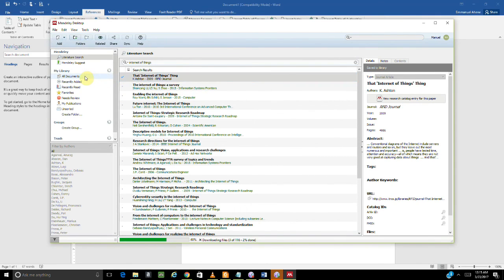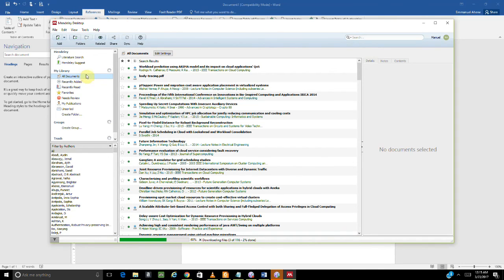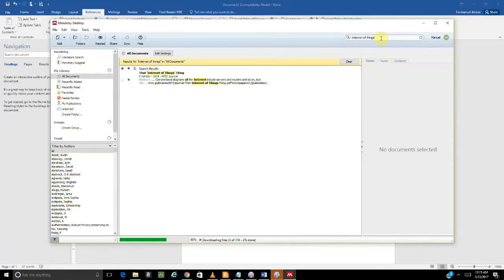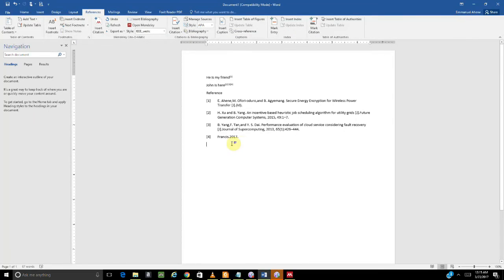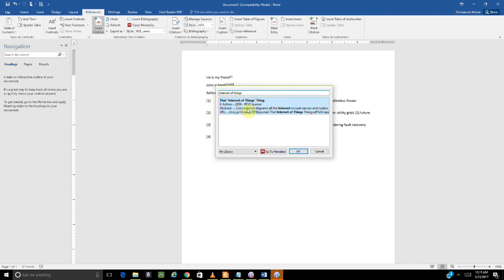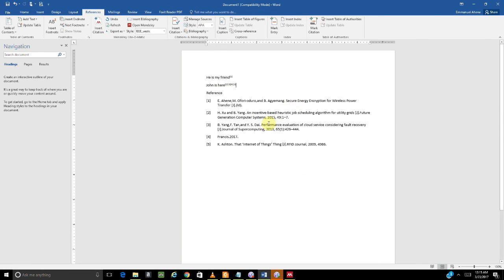So if I go to all documents, I should see it here. I can search for it here, Internet of Things. All right, so here it is. Just go ahead to do the insert, and I say Internet of Things. Okay, so it's here. And I say okay, then here it is. It appears nicely and it follows the same formatting style as the school actually prefers.